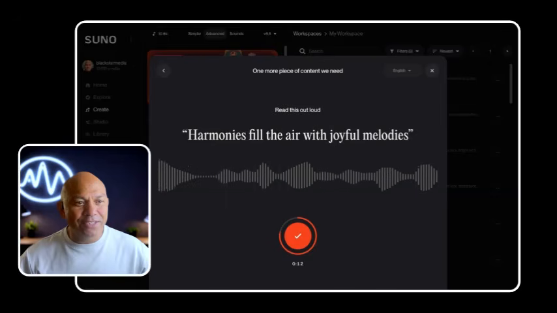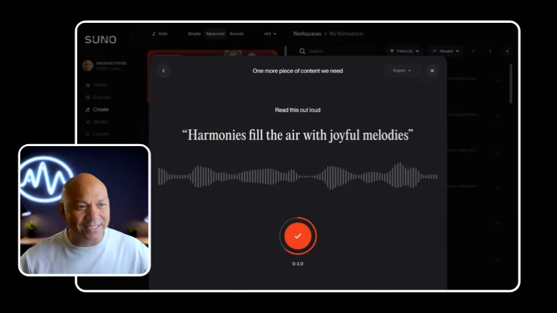Let's go and say, harmonies fill the air with joyful melodies. Harmonies fill the air with joyful melodies.